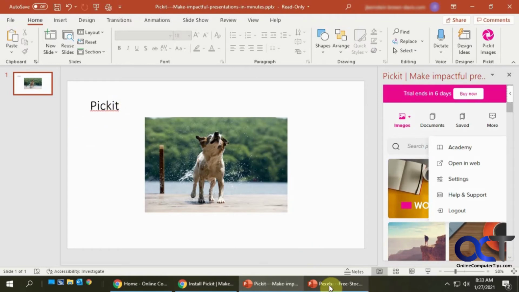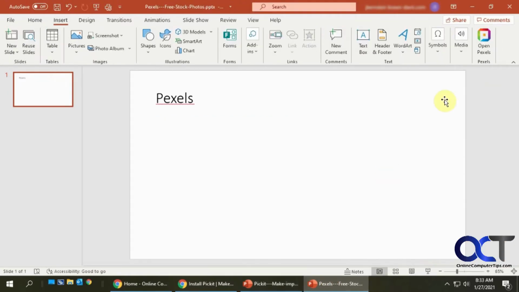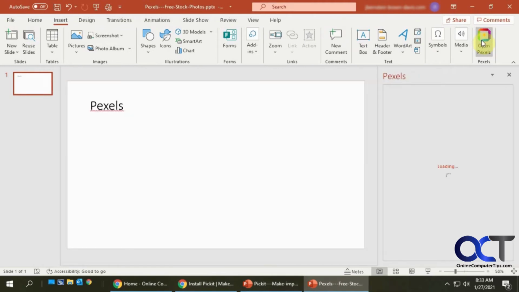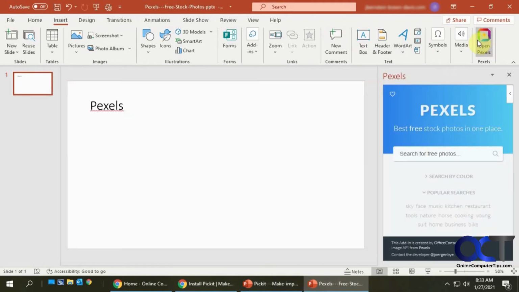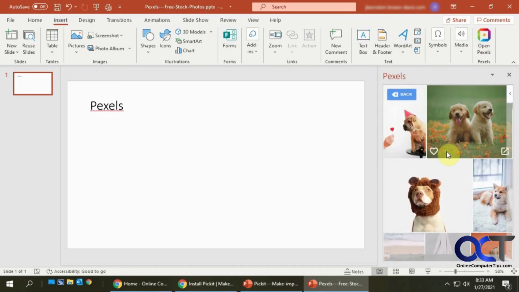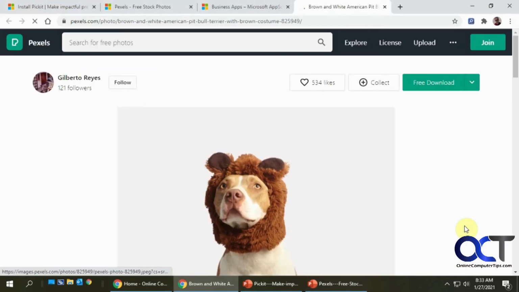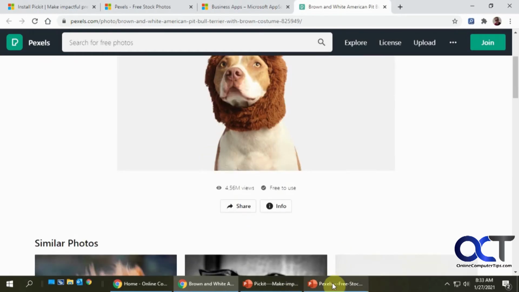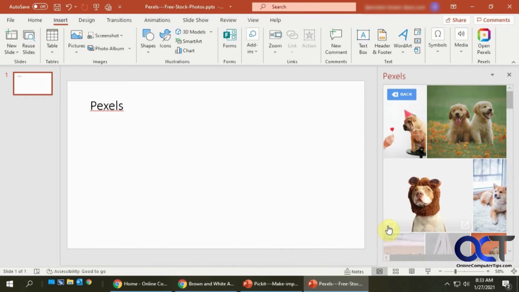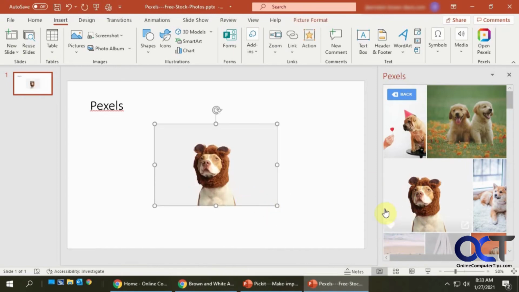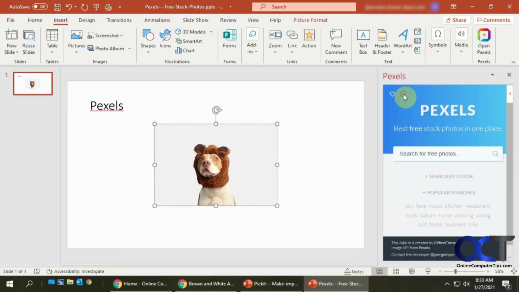Okay, so the other one, Pexels, let's talk about that because this one is free. It's not as advanced, it's just basic photo search. Same type of thing. Search for dog. And then you have the options here to open it up on their website if you want and see a full-size image of it, or you could make it a favorite, or just simply drag it into your presentation like that.